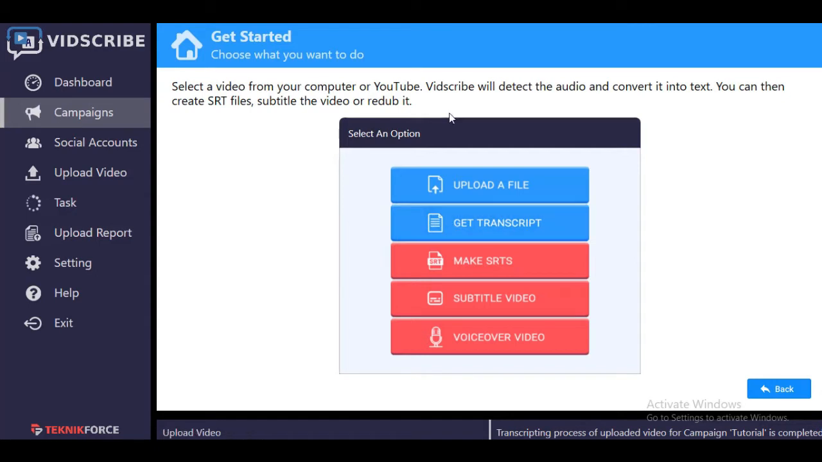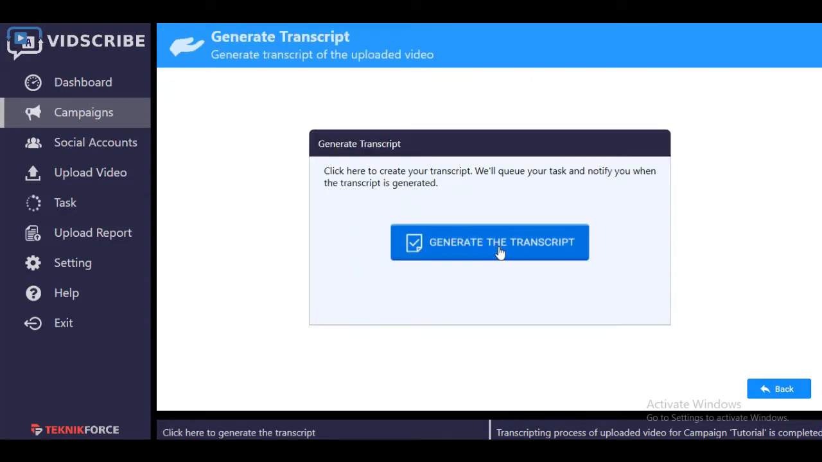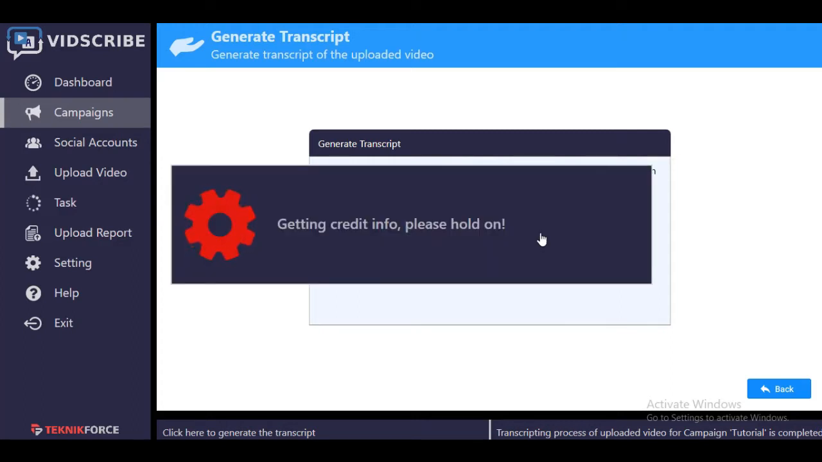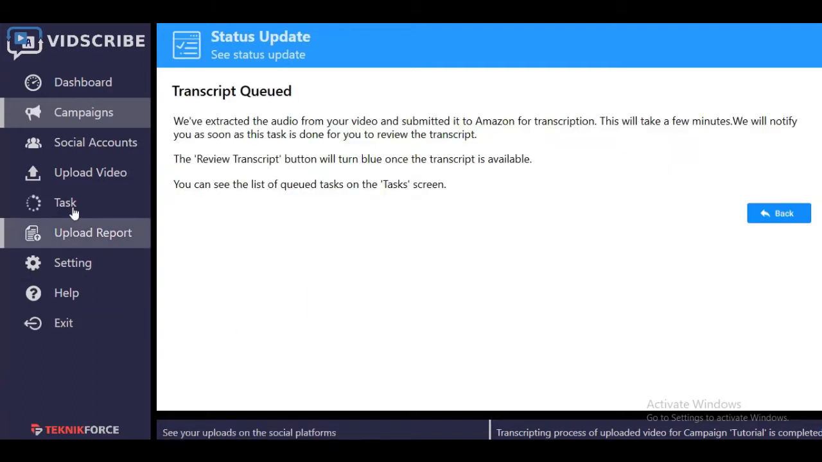Click this and a box of transcript generator will appear. It lets us know that it'll queue your task and notify you when the transcript is generated. Click Generate the Transcript button and wait until the transcription is completed. While it is in process, it leaves you a note. You can see the list of queued tasks on the task screen.